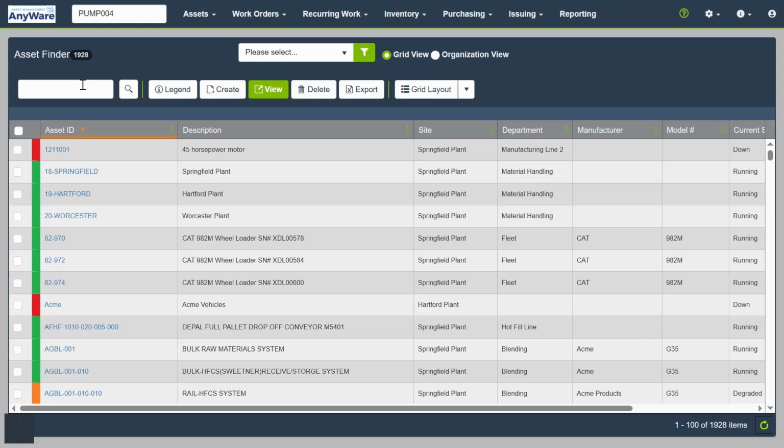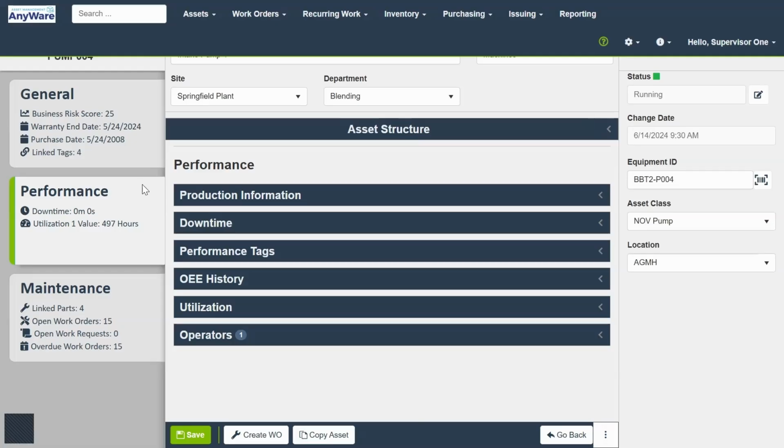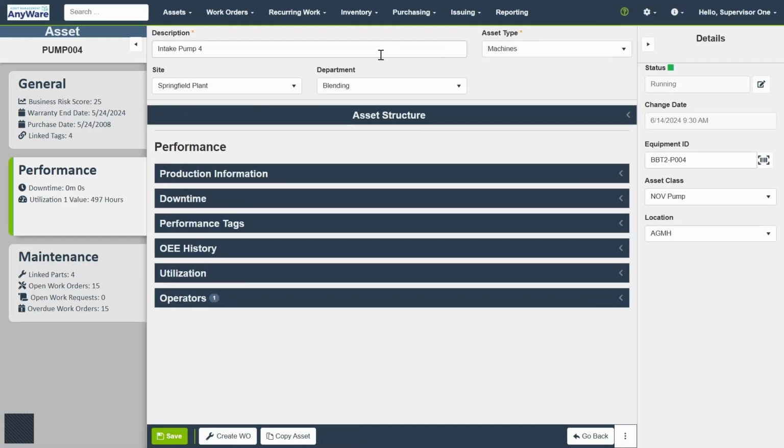So let's say I wanted to view a specific asset. You could look up the asset that you want to view in here, and you would just click into the asset that you want to see. And it'll bring you to this page, which will just show you some general information on that asset.